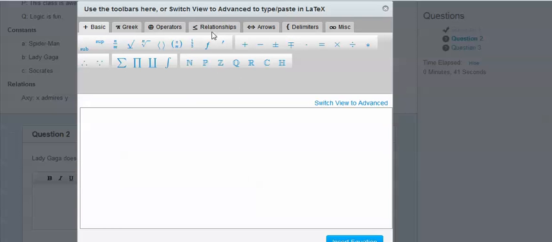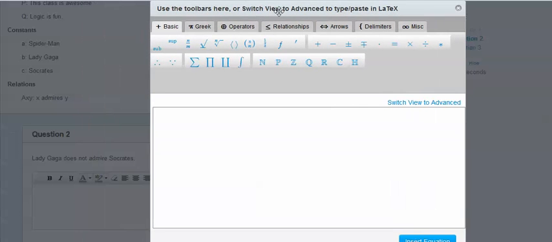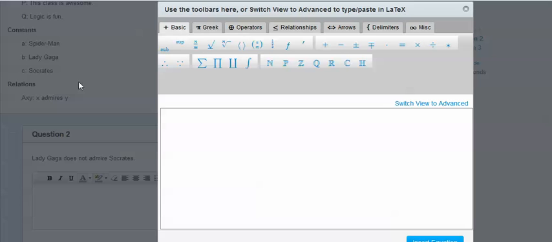So one thing to keep in mind is that you can drag this window over so that you can still see the quiz instructions behind it in gray. So you can keep track of your constants and relations, etc. So the relation that we're talking about here is this admire relation. We're using A to say that X admires Y. So we're going to need a capital A in there.